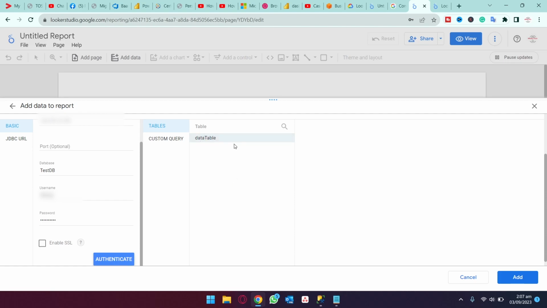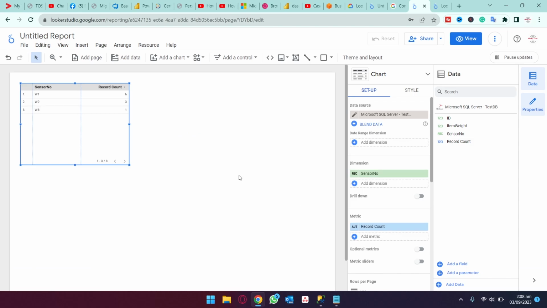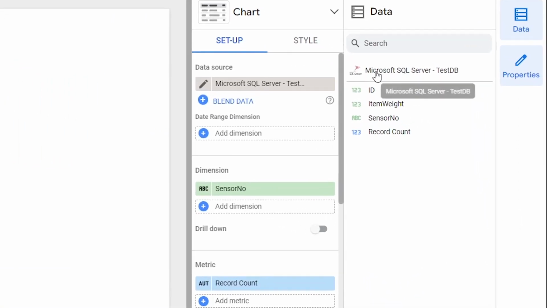Anyways, you're going to select your data table or any table that you want to select in your database, and you're going to click on the add button. So now it's going to make a connection with Looker Studio and your on-prem or cloud database with that server. And here you can see that it has successfully loaded all the data. On the right side in data section, you can see it says Microsoft SQL Server. Here are the 3 fields or columns that are present in my DB.